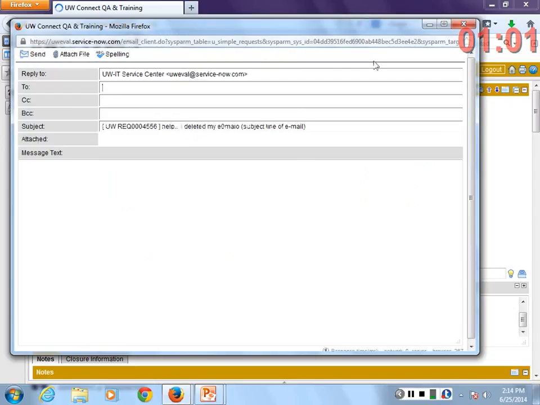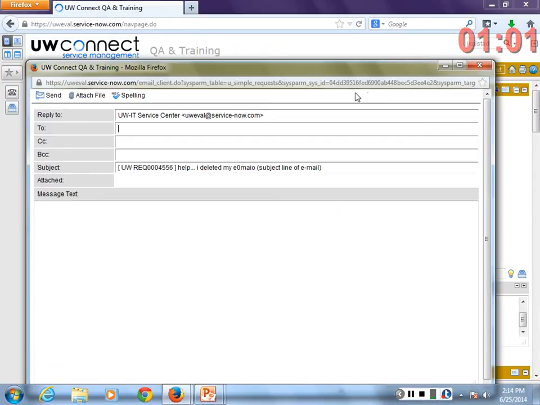You do have the ability to actually construct an email and send it out. And this could be to a different customer. It could be a vendor. Through this email option, I also have the ability to attach a file. So if you do want to send an email out to the client, you can do it this way.